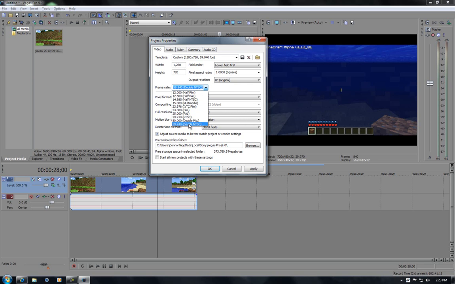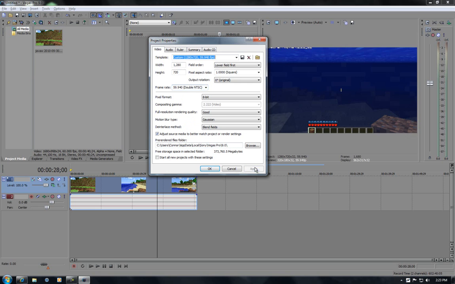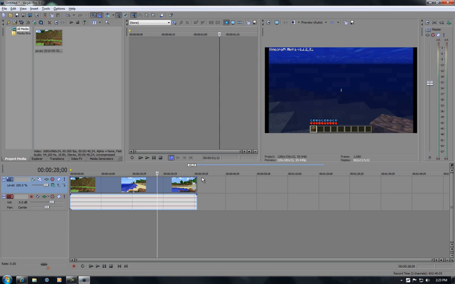So make sure you leave it in the project settings, and then hit apply, and as you can see, it shrunk the video down in the preview over here. Hit OK, and instead of having black bars at the top and bottom, it now has black bars on the sides. Those will not show up in the YouTube video.